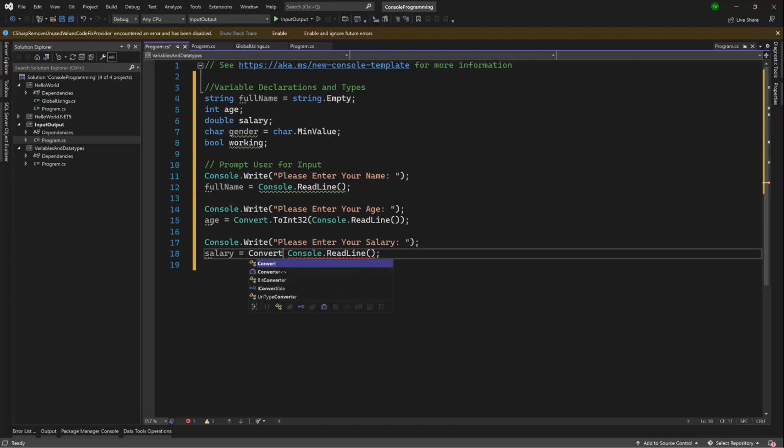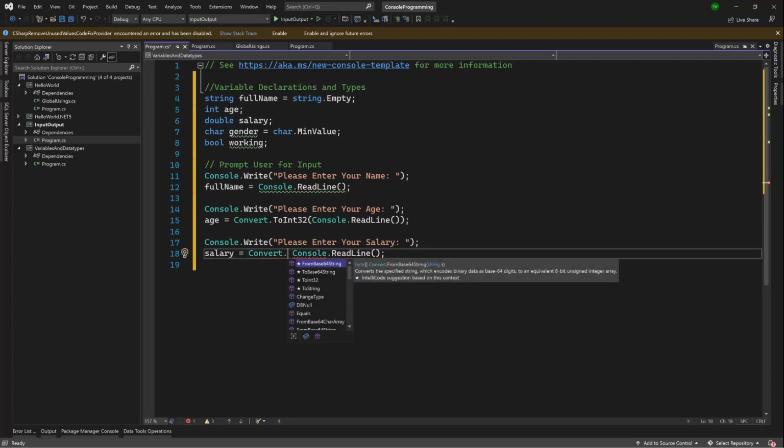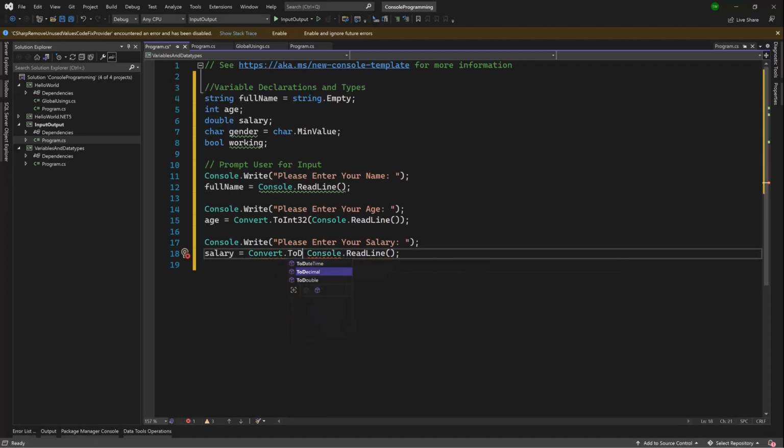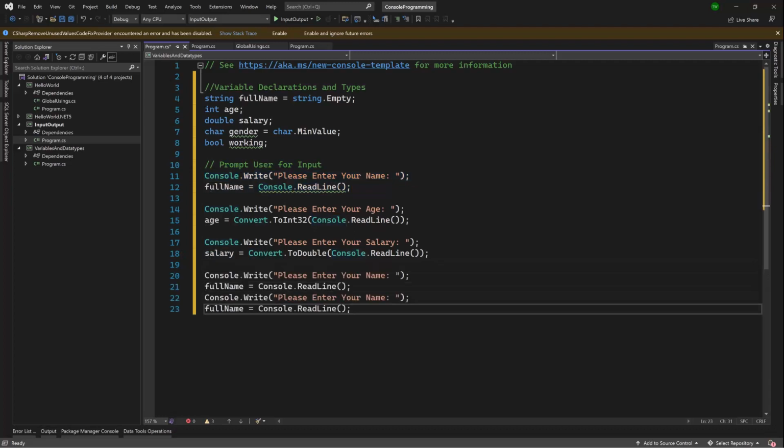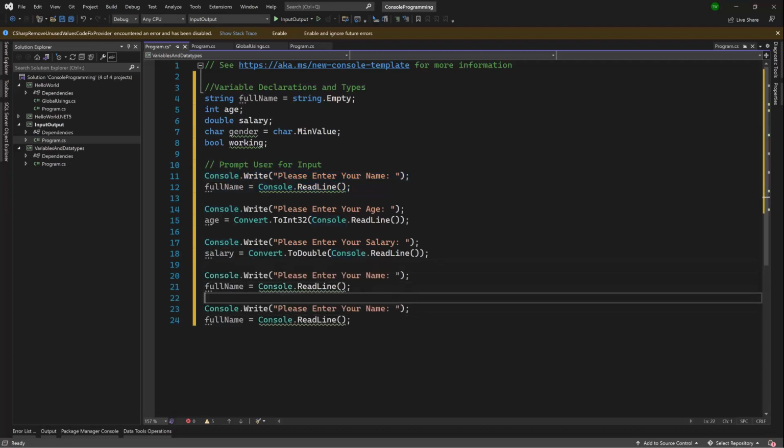Well, guess what? I can convert from string to double or to decimal. We're using double. So I'll say ToDouble. There we go. All right. So string input from user, convert it to double, store it inside of salary. Coming along nicely, right? So I'm just going to go ahead and duplicate these lines for gender and working, and then we can figure them out.